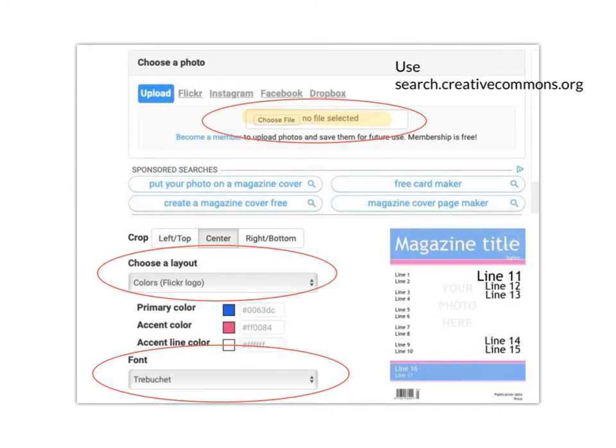If you're going to use something that you didn't create yourself, and you can create your own using an art studio app or something like that, I really need you to use search.creative commons because those have less copyright issues. So the first thing you're going to do is choose an image that you want for the main cover of your document. And then down here you can see you have different layout options.